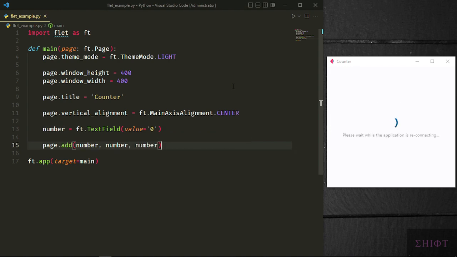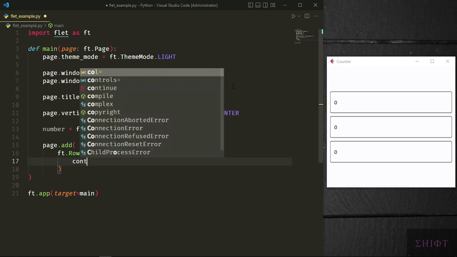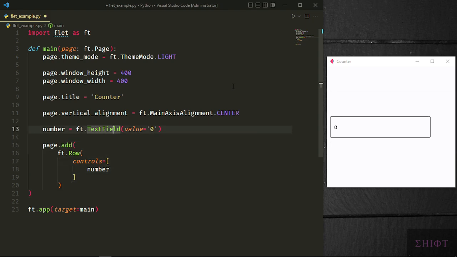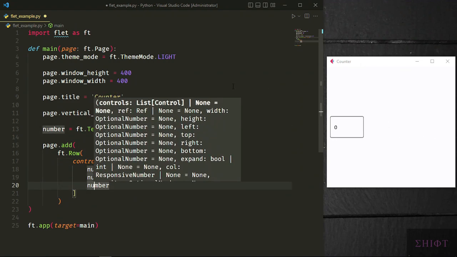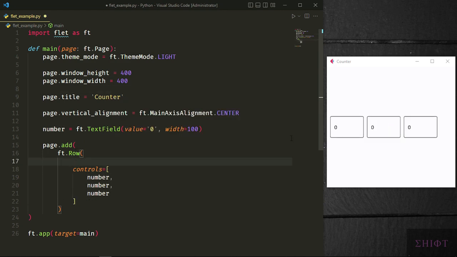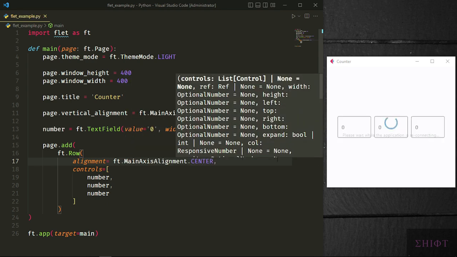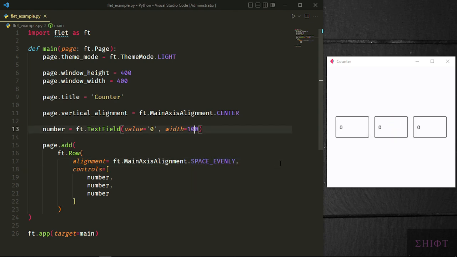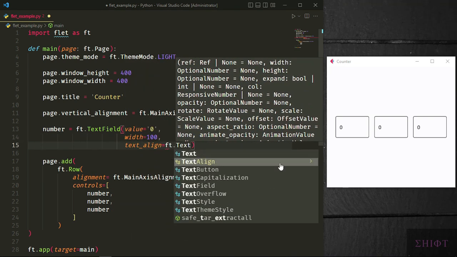If you want to have them horizontally, you can use ft.Row class. Controls property is a list of controls or widgets to add. Let's first decrease the width of text field and add more text fields to our row. As you see, we have them horizontally beside each other. We can change their position by setting row's alignment property to MainAxisAlignment, just like our page. Almost every container widget has an alignment property to easily place and order the widgets precisely. You can even change the text position in the text field by setting its text_align property to ft.TextAlign.